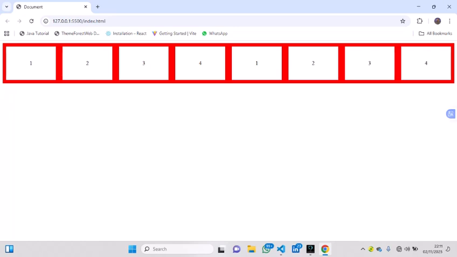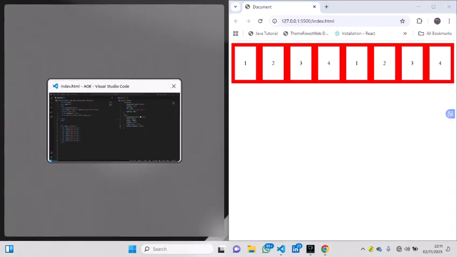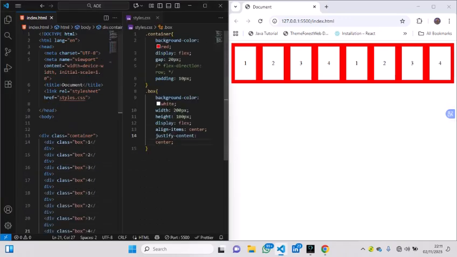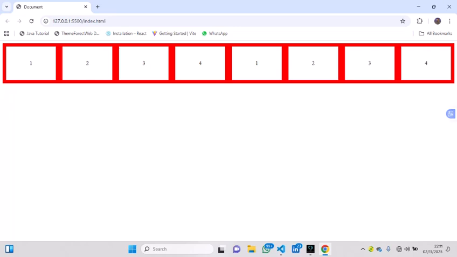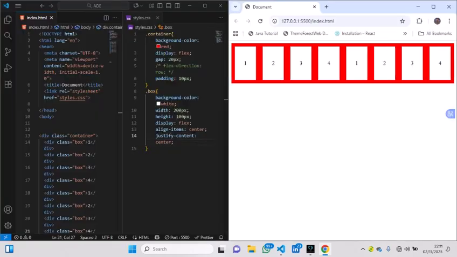What I want us to do now is resize our browser. Now look, I've resized our browser, right? Now you can see that these boxes are shrinking together. What if you don't want them to shrink together? Look how nice it looks, right? But once you reduce your browser screen size, they are shrinking together.